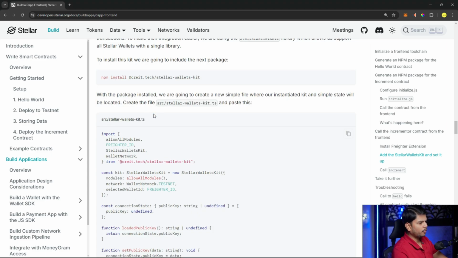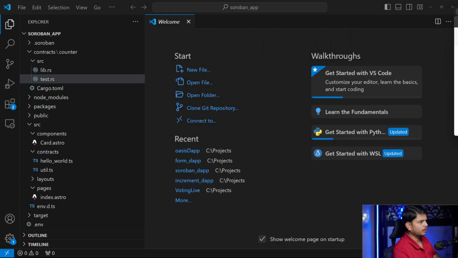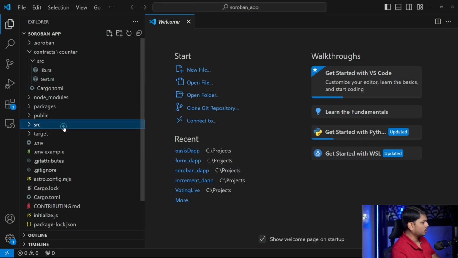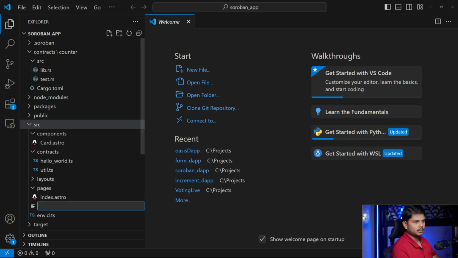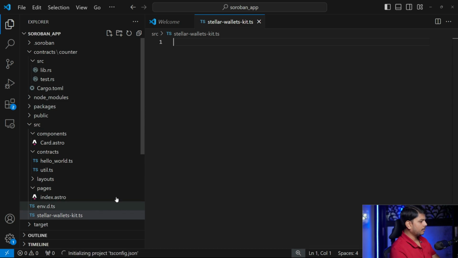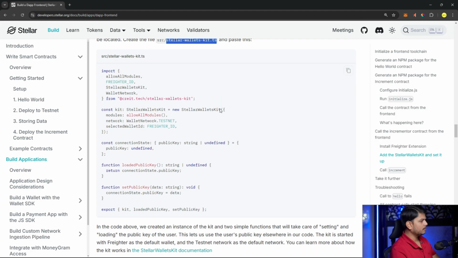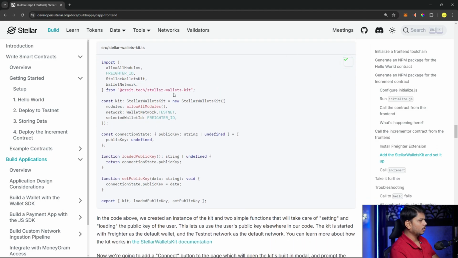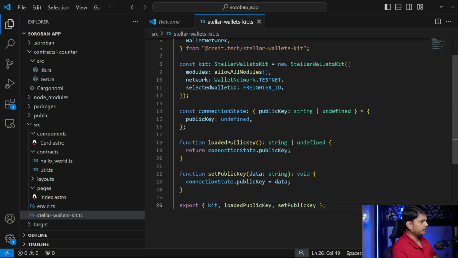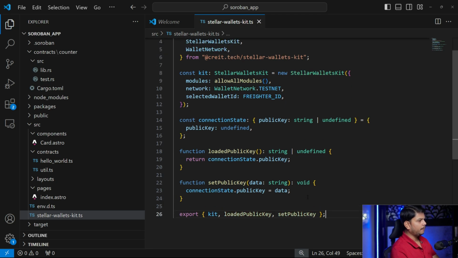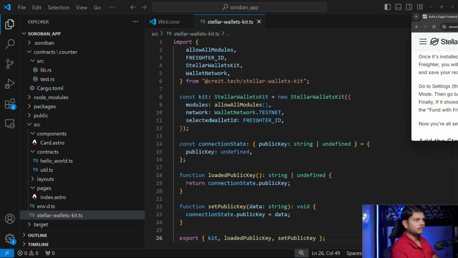So first of all, we are going to create this StellarWalletsKit.ts file. Let's do this. We will go to Visual Studio Code, go to the source folder, and inside this we will create this file. Let me copy the file name from here so that we do not make any mistake. I will paste it, and this is our file. Now, once this is done in the src folder, we will simply copy this code and paste it here, and now your code is ready, and I will explain each and everything. Just give me some time.